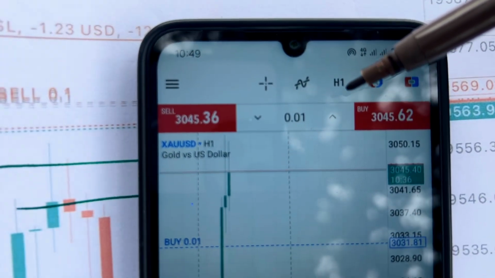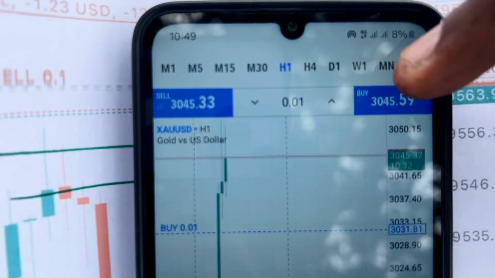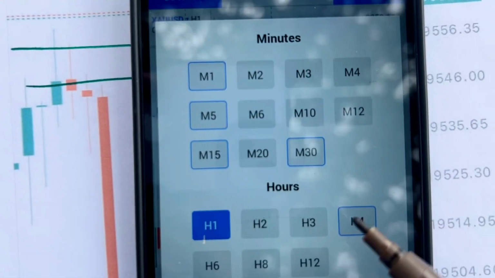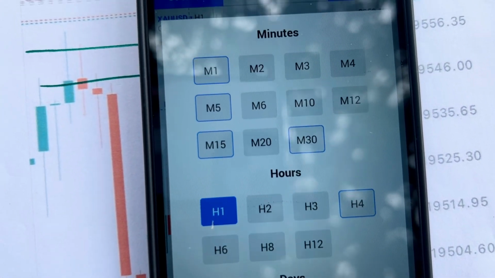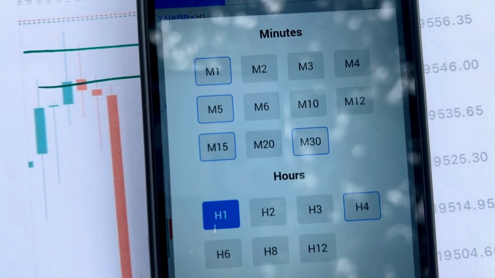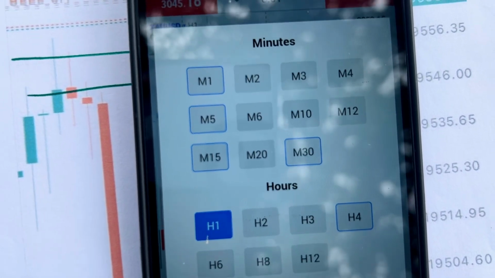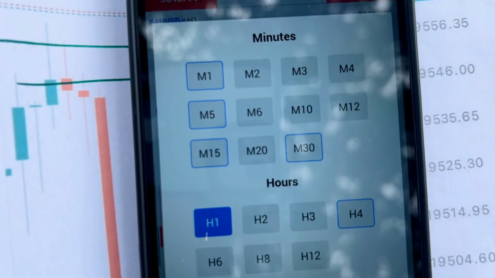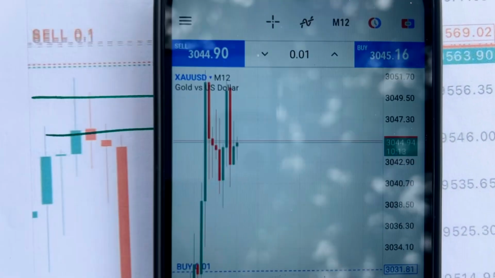This is H1. We can tap here and we can tap on settings so that we can select any time frame that we prefer, of our choice, over here. But the default time frame that comes with an app like this is fine. It's completely fine. You can use it to analyze. But if you want to have more entries, then you can use smaller time frames such as, let's say, 12 minutes, just like that.